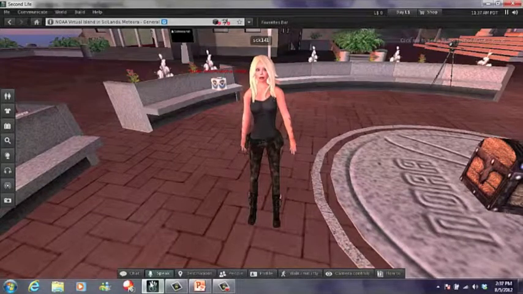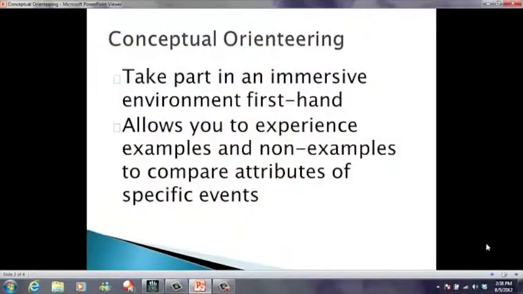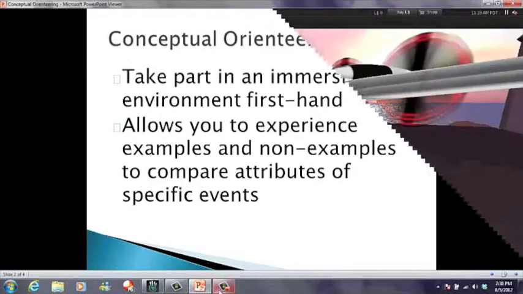But what would it be like to actually experience a tsunami or a hurricane? Second Life allows the learner to actually take part in what these events would be like if experienced firsthand. This learning archetype is called Conceptual Orienteering, and it gives you the opportunity to experience examples and non-examples so your avatar can make comparisons and distinguish certain features of different events, especially ones you may never get to experience. So let's go and check it out.